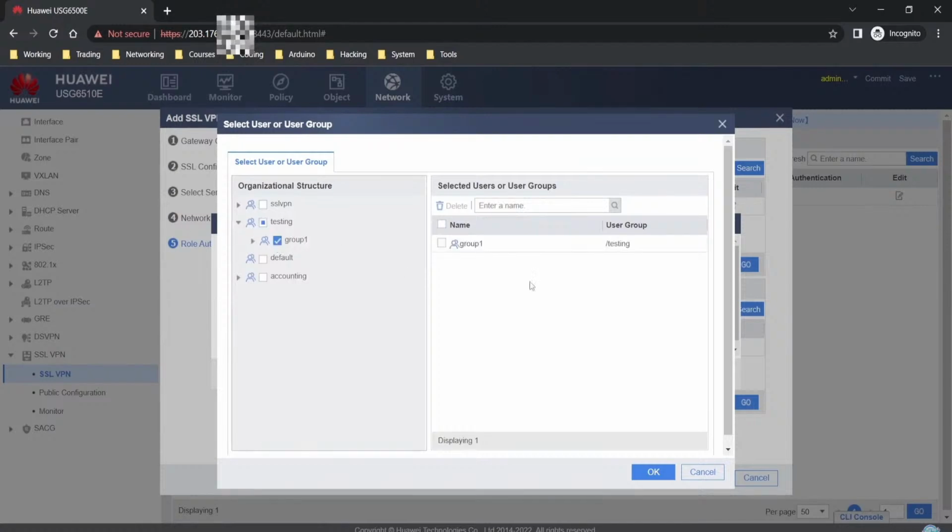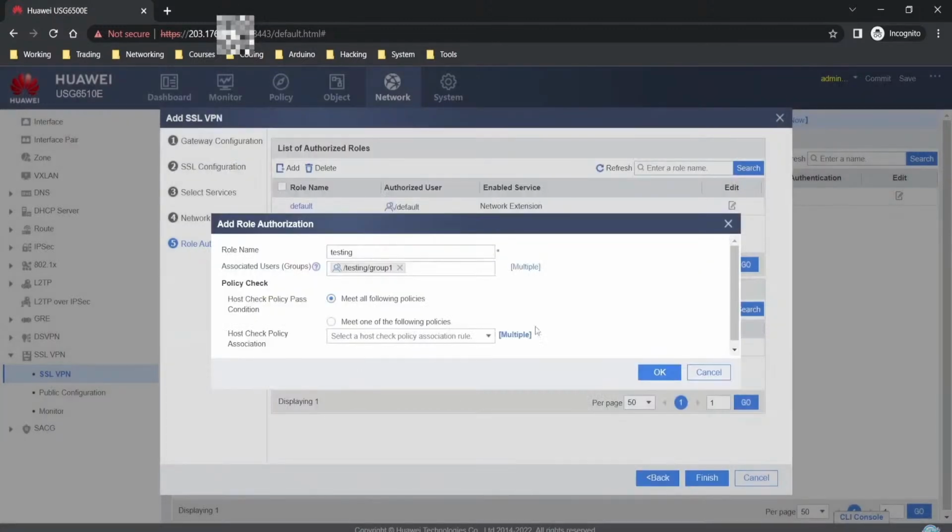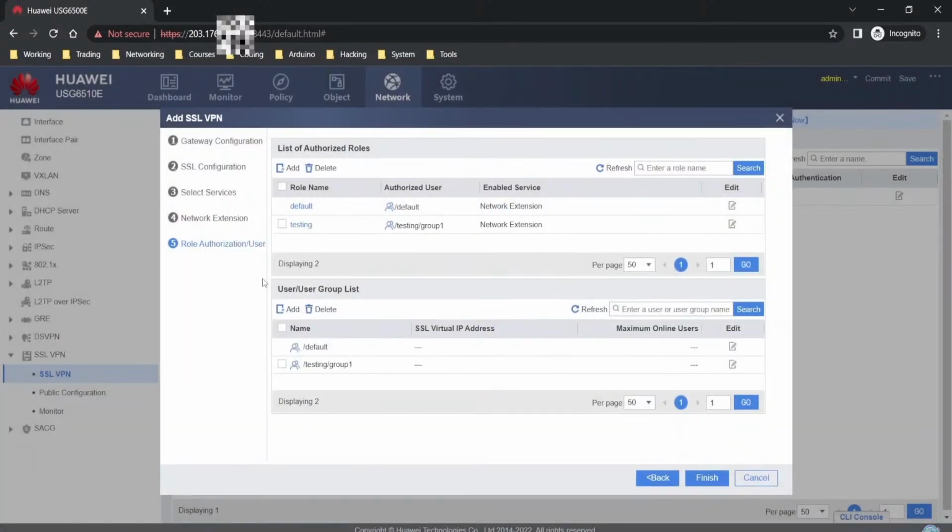And group 1. If you select testing, it selects everything in testing. If you have group 1, group 2, group 3 under the testing group, it will select all. But I want to specify group 1 only. So click group 1 and click OK. Here is the check host, check policy, pass condition. Click OK. After you add the list of authorized roles, it will automatically have the user or group list as well.